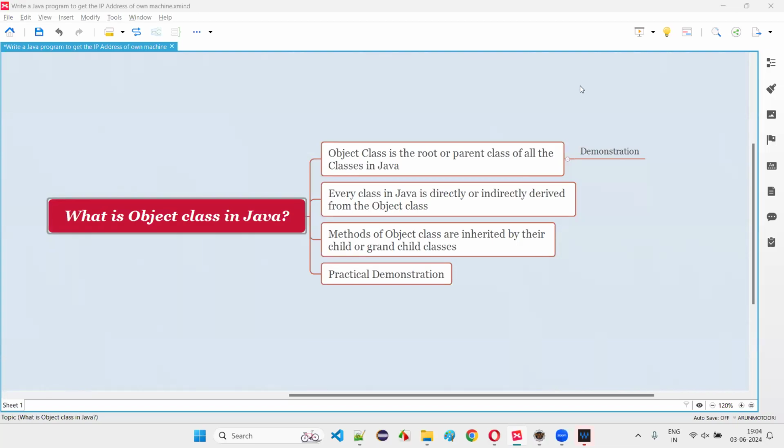In this session, I'm going to answer one of the Java interview questions. That is, what is object class in Java? Let me answer this question with practical demonstration. Out of all the classes in Java, object class is the root or parent class.